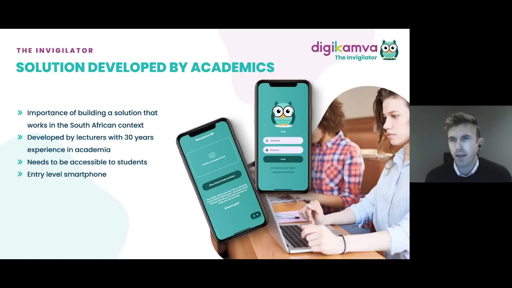So you'll be able to download the application from any one of the app stores, be it Apple, Google Play, or Huawei App Gallery, depending on the device that you have. Any entry-level smartphone will allow you to download and use the Invigilator application for your upcoming assessment. All the information has been provided to you in all of the different student guides, which Yuri is going to take you through shortly.